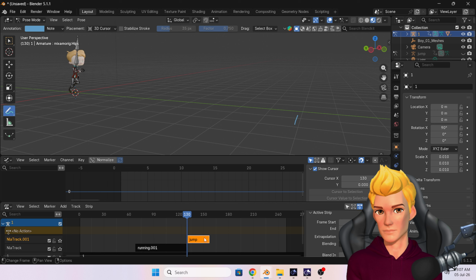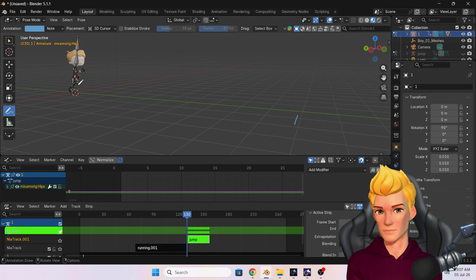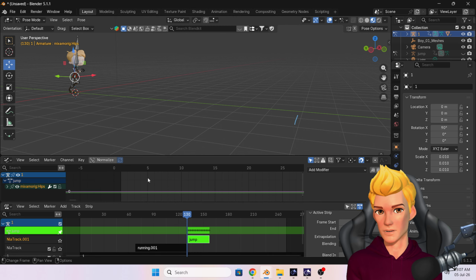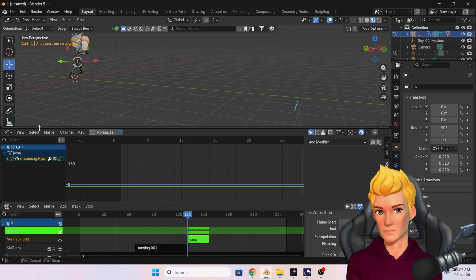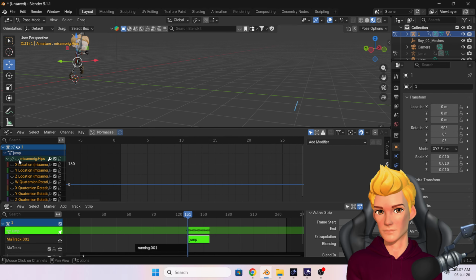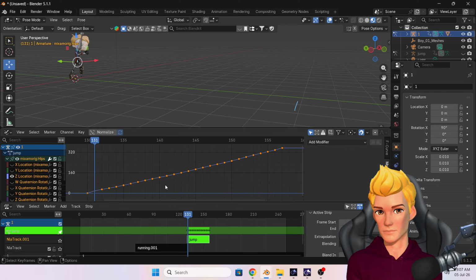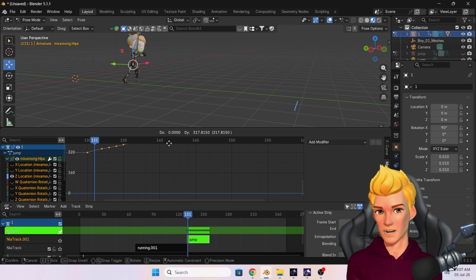So click on this jump, press tab, click on this middle bone and then go in graph editor, jump, location, press home key, and press G and move it all over here.